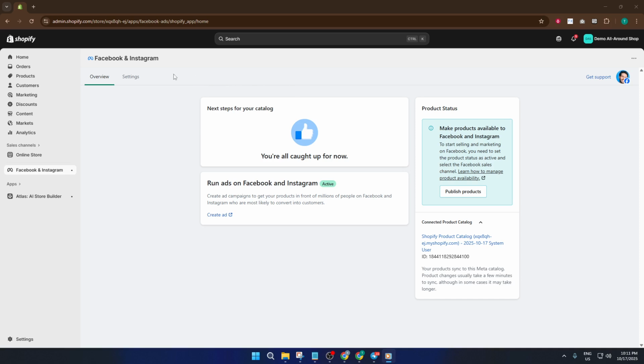The first thing you'll need to do is add the Facebook and Instagram app to your Shopify store. You'll find this app in the Shopify App Store. Just search for Facebook and Instagram, and you'll see it pop right up. Click to install, and follow the prompts. The setup is really straightforward. It's mostly just connecting your accounts and agreeing to the terms. If you've ever installed an app on your phone, you'll find this pretty familiar.